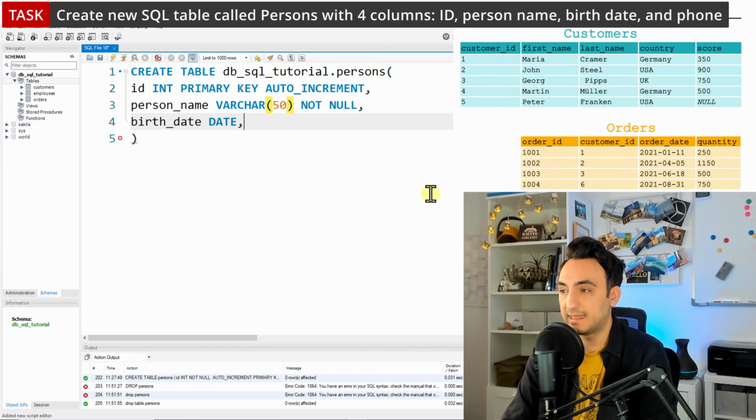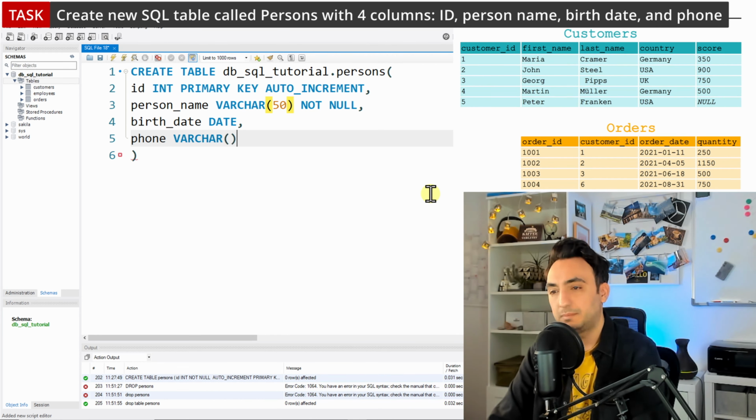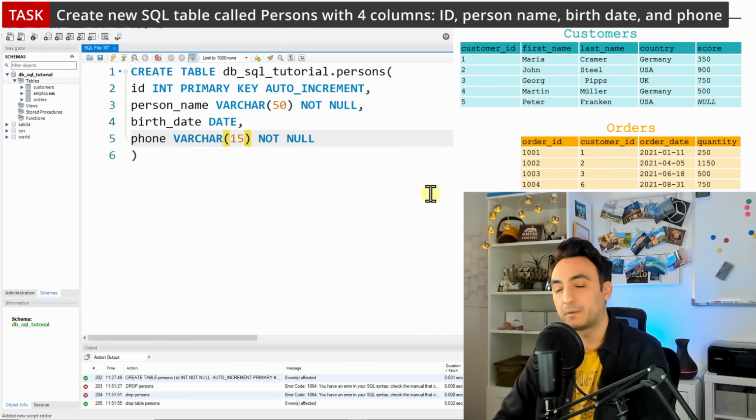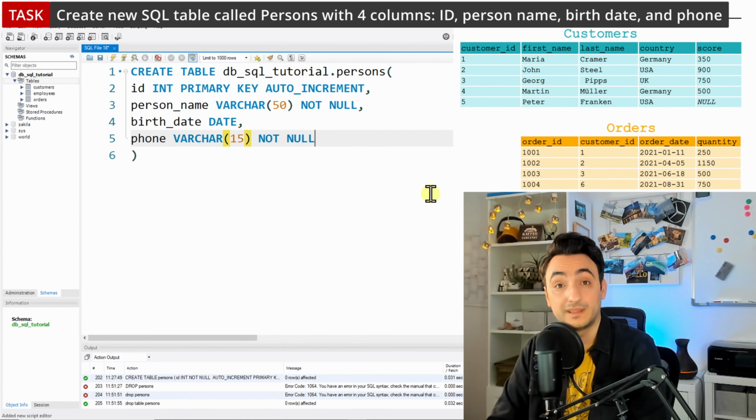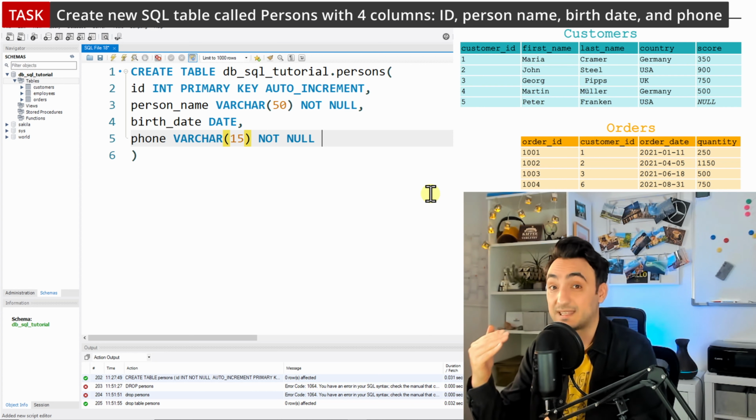So comma, and the last one, we're gonna have the phone as a column name. The phone could be like characters as well. So varchar. And I'm gonna allow only 15 characters to be inside the phone for some data quality. So the phone should not be null. So here I'm gonna add a constraint not null. And one more thing that I could add as a constraint on this table is that each person should have a unique phone number. So we should not have two persons with the same phone number.